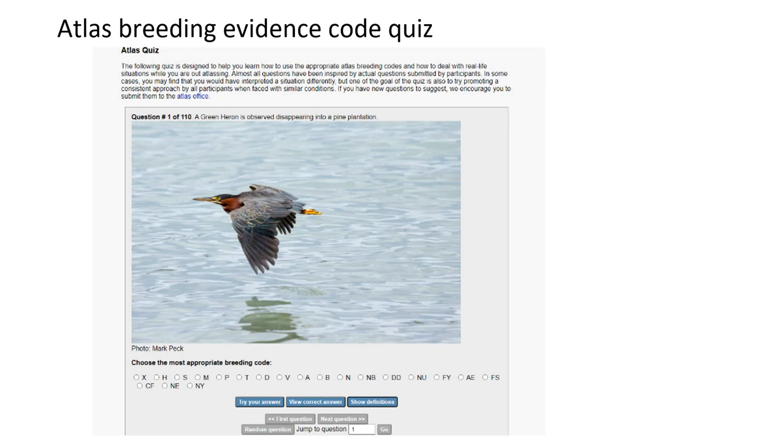Also on the website, under that same menu as the list of breeding evidence codes, we have a breeding evidence code quiz. So you can go through dozens and dozens of hypothetical scenarios, and it'll give you a chance to pick which breeding evidence code you think applies, and then it will tell you whether you're right or wrong. So it's a good way to practice and learn some of the ins and outs of breeding evidence codes.